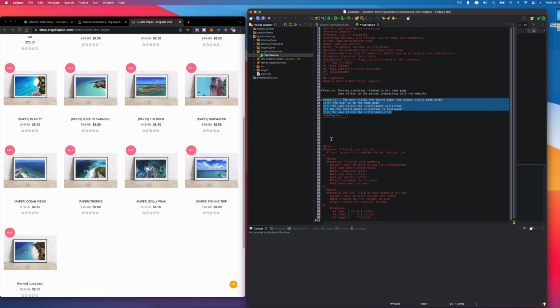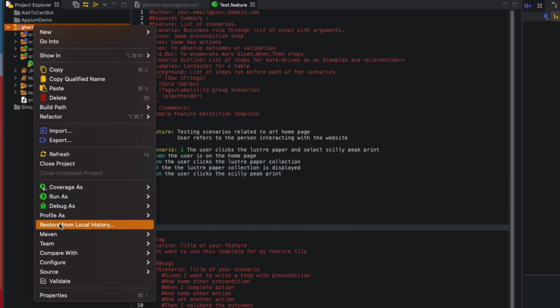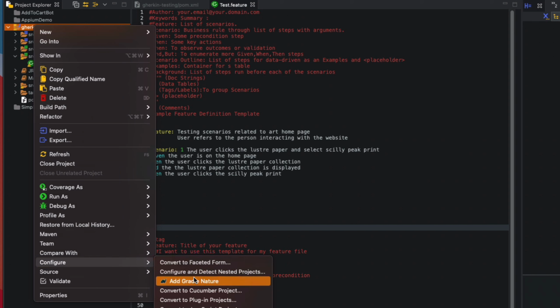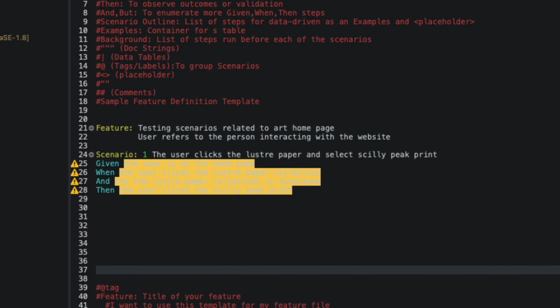Alright, so what we want to do right now is get back our step definitions. So what you're going to do is go to your Gherkin project, scroll down to configure, and click convert to Cucumber project. What that's going to do is highlight all our steps. Since they're yellow, that's telling us that we do not have a step definition file. So that's what we're going to create.